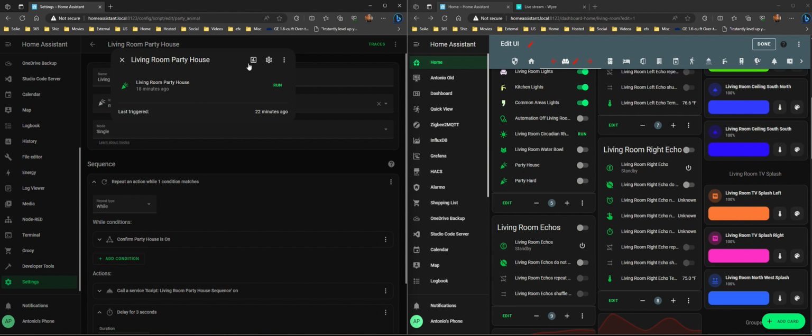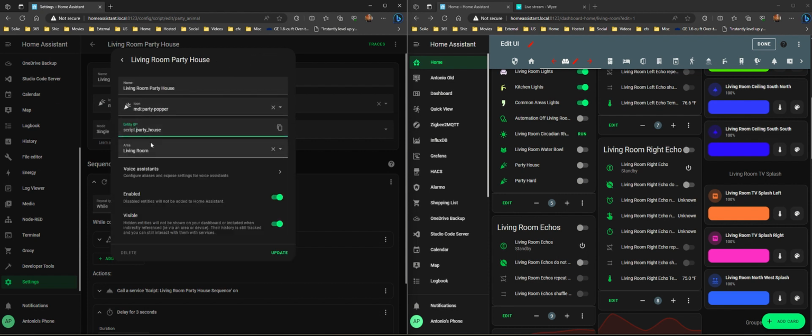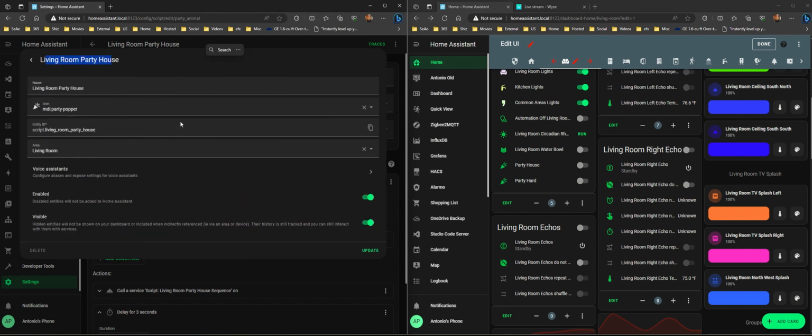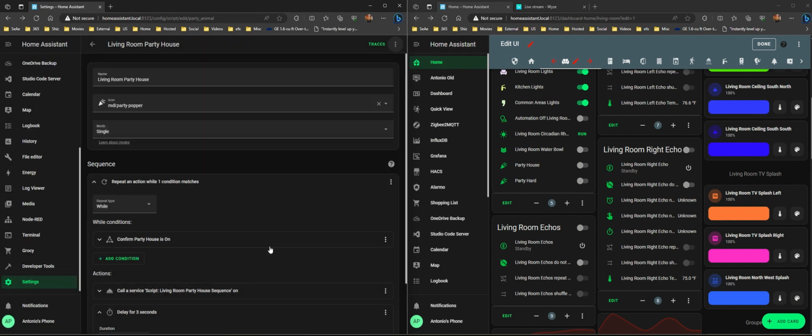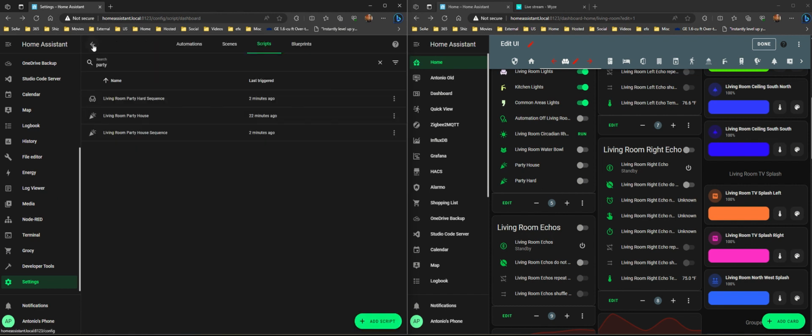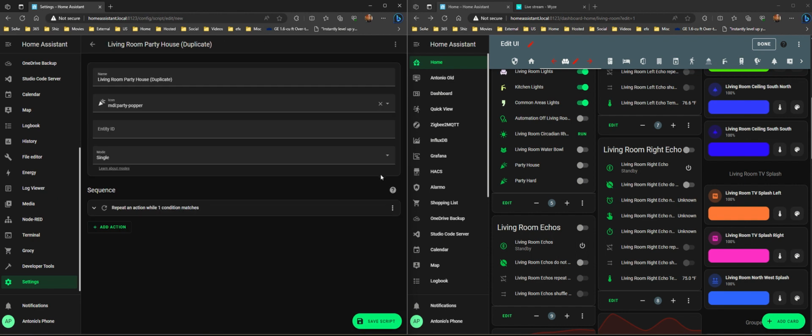I want to keep the same. I like to maintain a certain naming convention. Only that's just me. So I want to make sure that this is exactly the way I want it. Okay. And it saved it. Yeah, there's no save button that showed up. All right. So this is party house, duplicate, and we're going to call this one party hard.